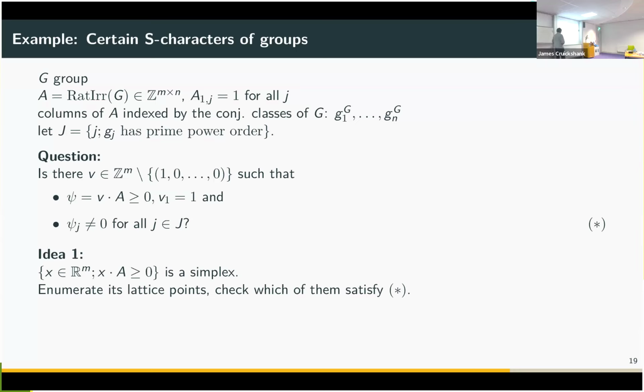The first idea which one has is, okay, let's look not just at the integral linear combinations, but at the real linear combinations of the rows of A. Then non-negative points may form a simplex, and there is some geometrical interpretation.